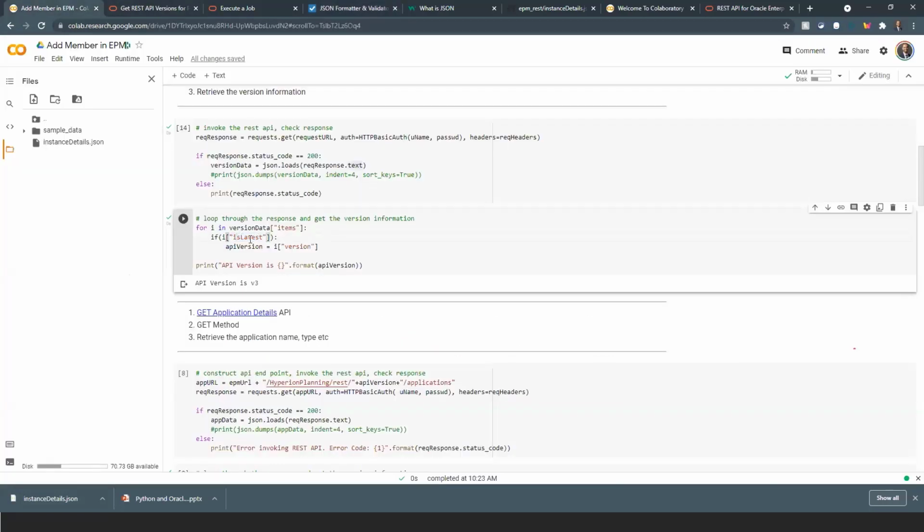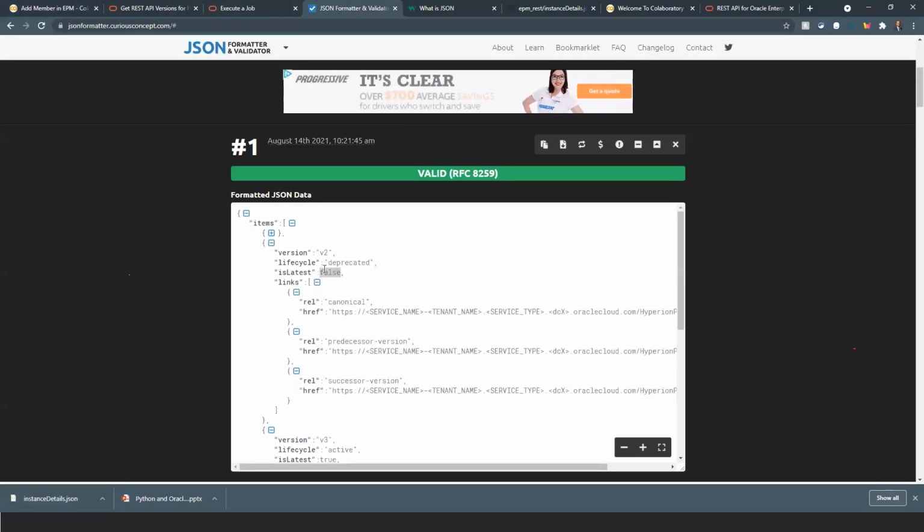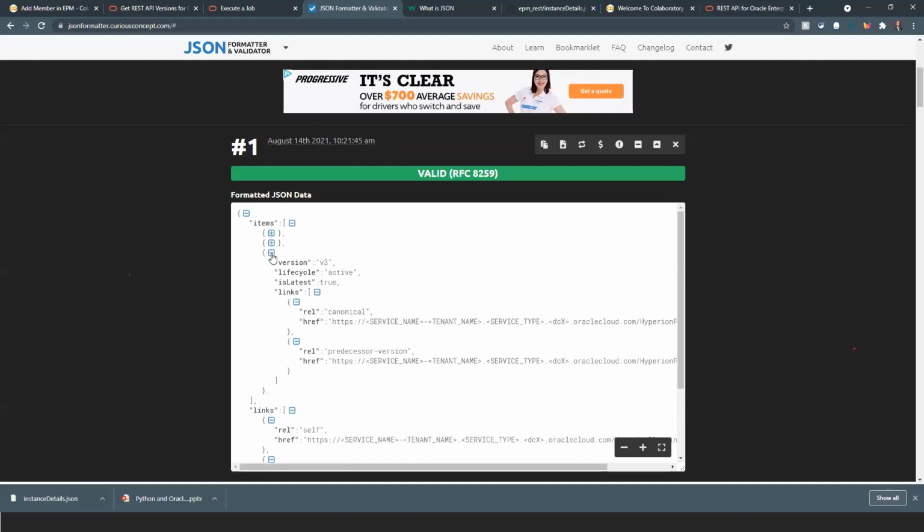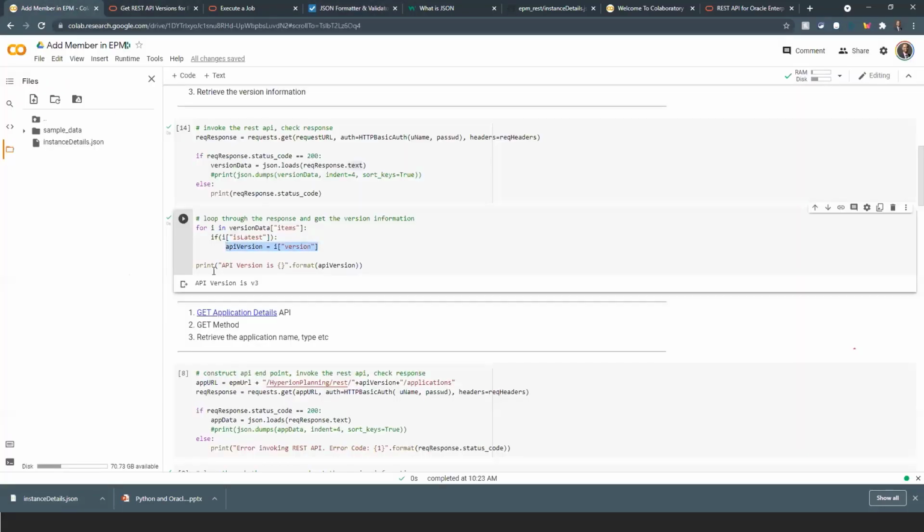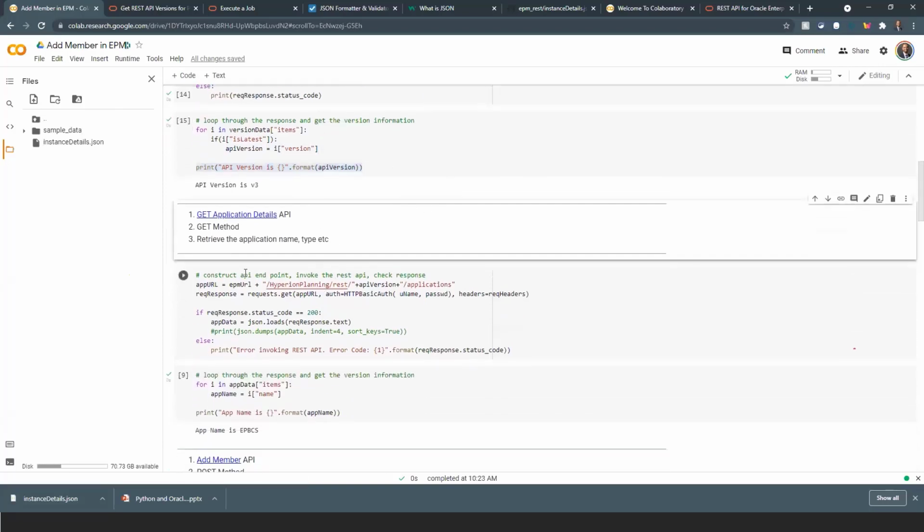This means if it is true, then get the version from that record. So if it is false, it's not going to get it. If it is true, I'll get that value of version and assign it to a variable here, API version. And that is our latest version. So that's the valid API version. So this is a simple example. The other one is get application details.